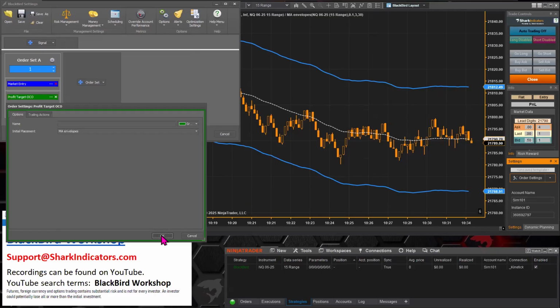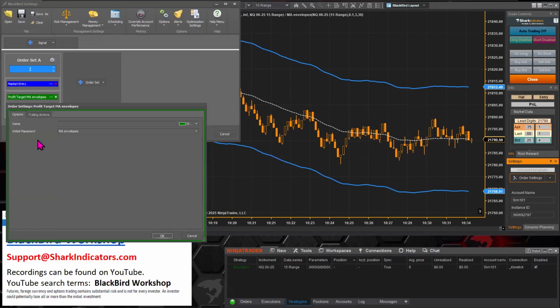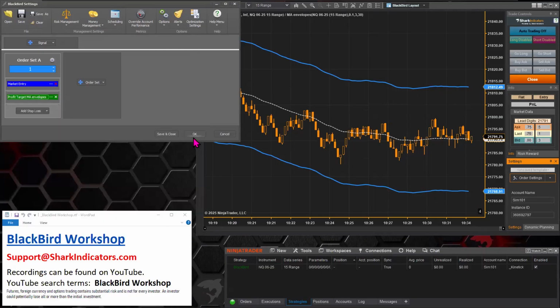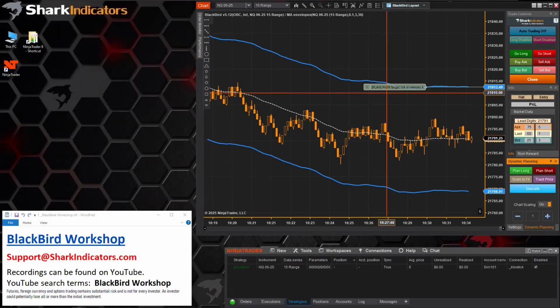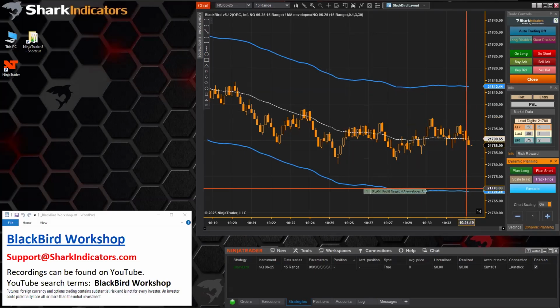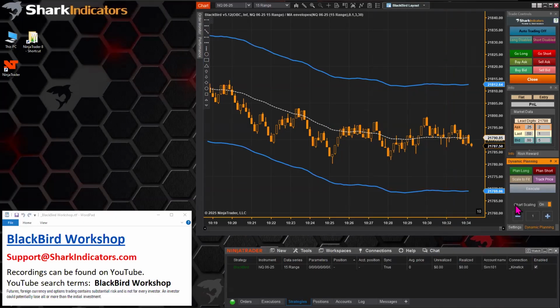Just a little tip: if we want to test the initial placement, we can close that out and go to the dynamic planner and do a plan long, and bingo, we can see our profit target sitting right there on the upper channel line. Looks perfect. And if I do a plan short, there you go, it's sitting on the lower channel. Perfect. So at least I know I have the correct plots selected, and the correct indicators that match what's on my chart plugged in there.